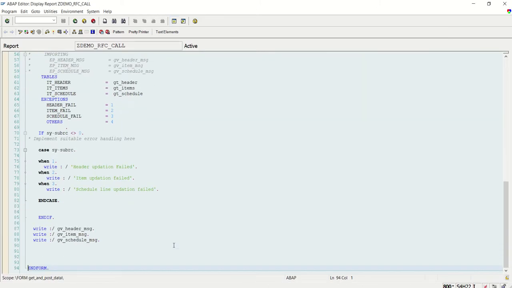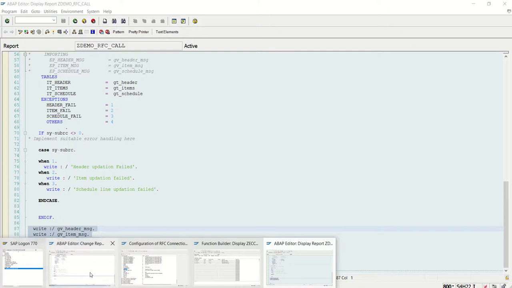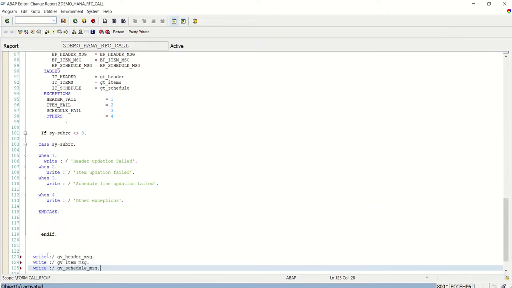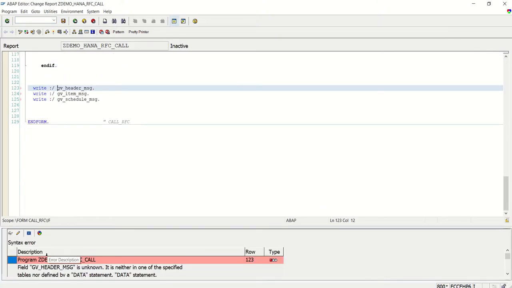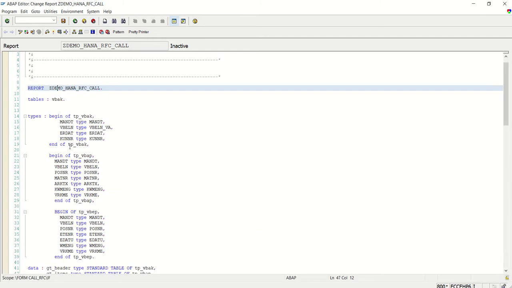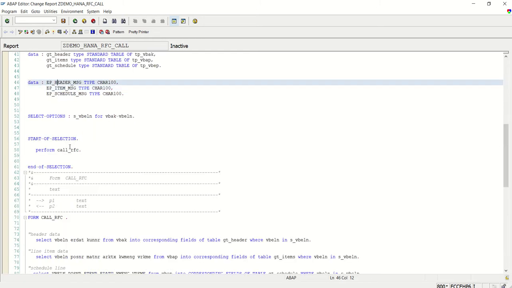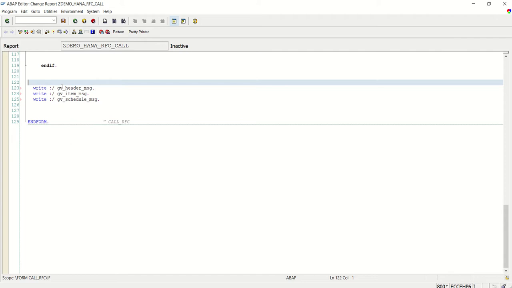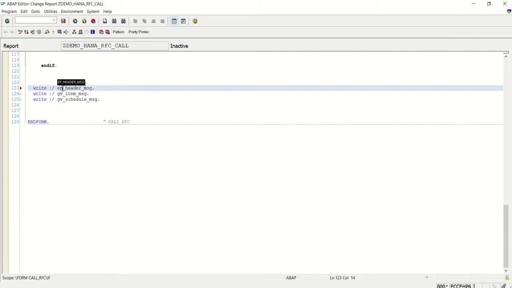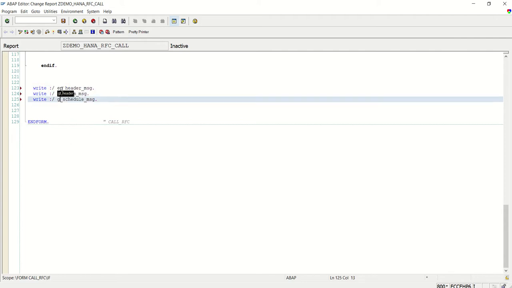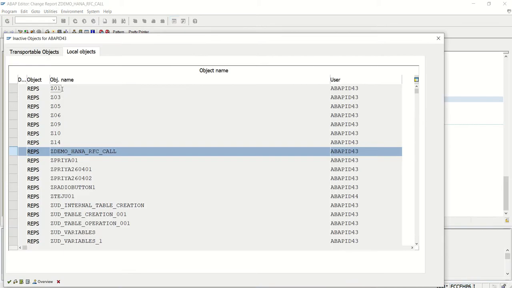And let me write the output messages as well. Save, check. GV header is unknown. What I have defined here, sorry, EP header. I have defined EP header, EP item and EP schedule. Save, check and activate.